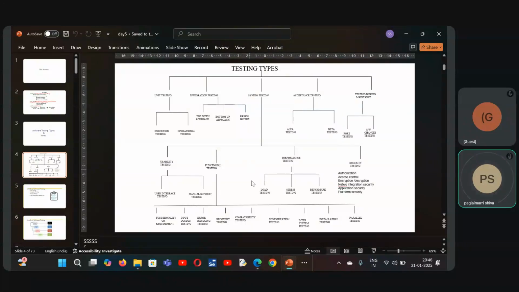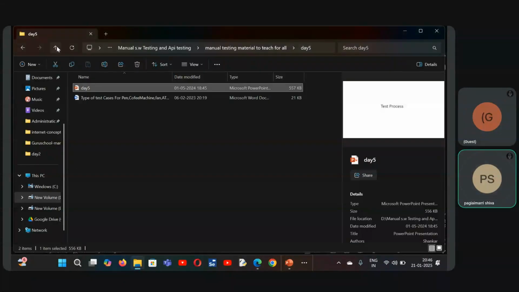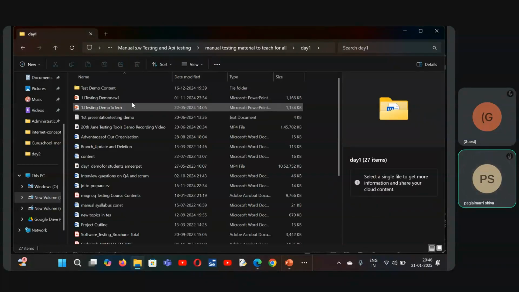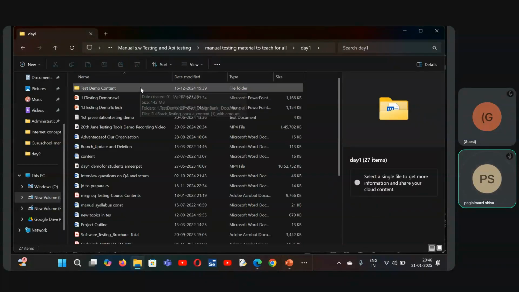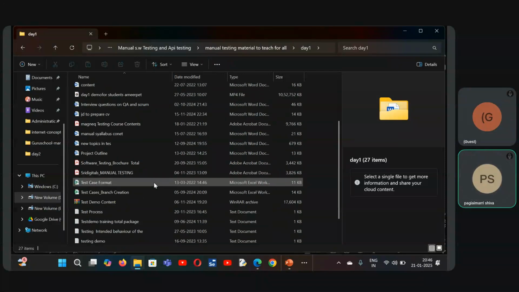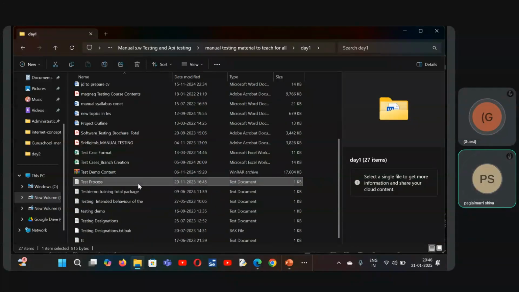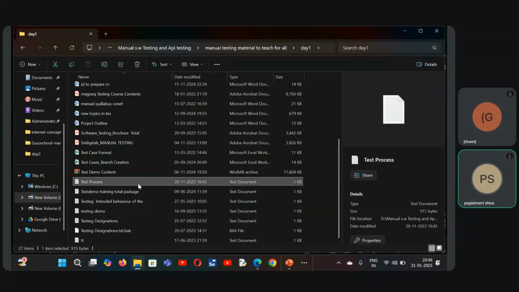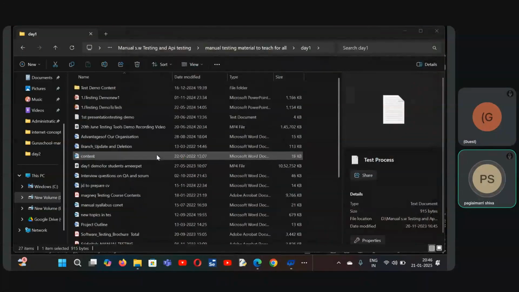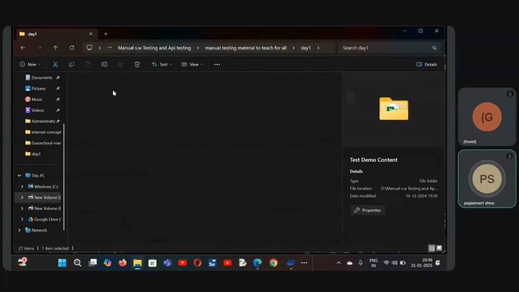How to start? See, we have so many features and so many testing parts, but how to start testing? When to stop testing? When to start testing? Those things are mandatory to know. So for this particular scenario, we have to go for the test process. I will show you.